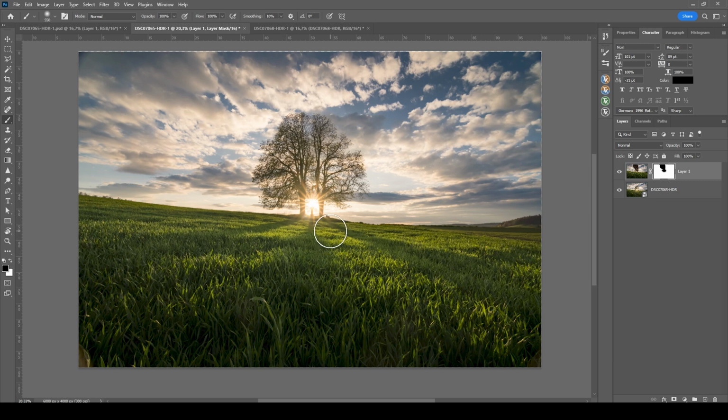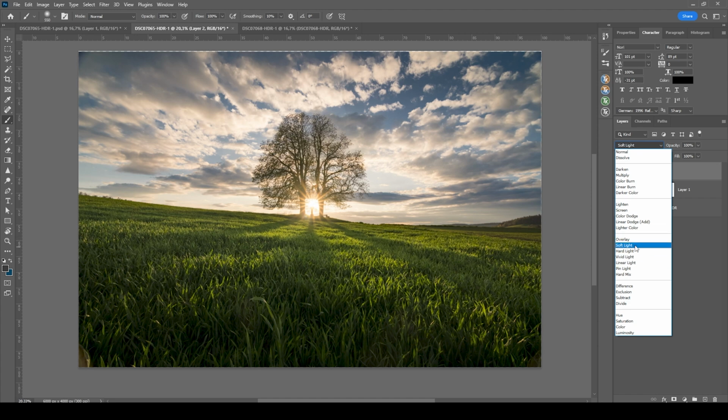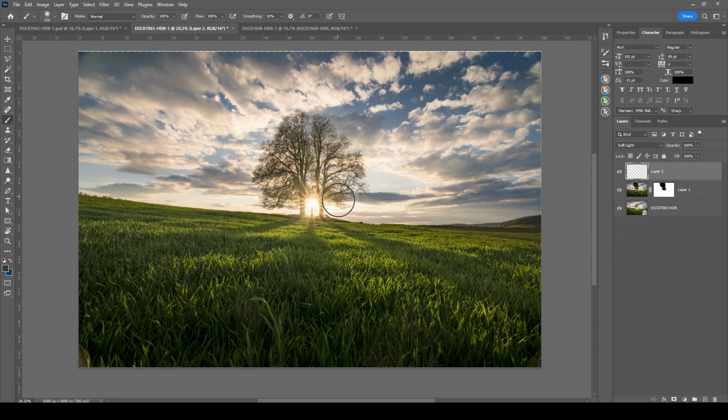Next up, I do want to enhance the glow some more. So let's create a new layer, switch the blending mode to soft light. Again, we are making use of the brush. And I want to pick a warm color tone from those light rays. So I'm just holding down the Alt key and click in here.